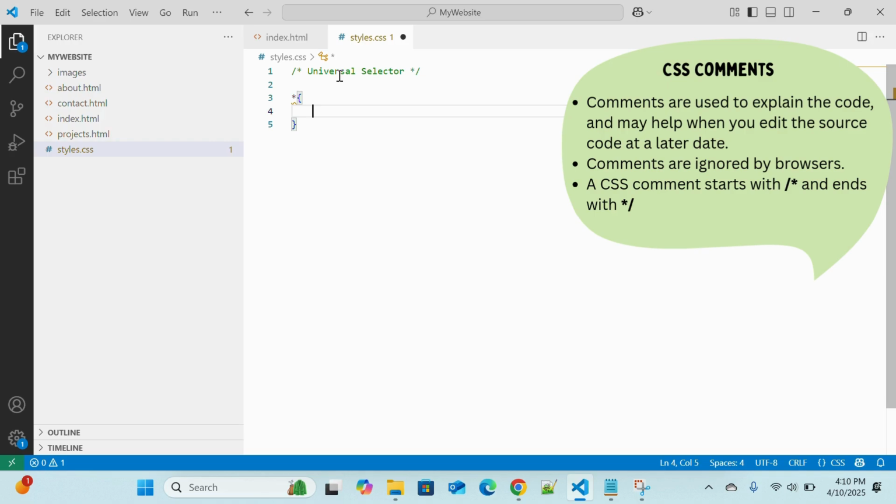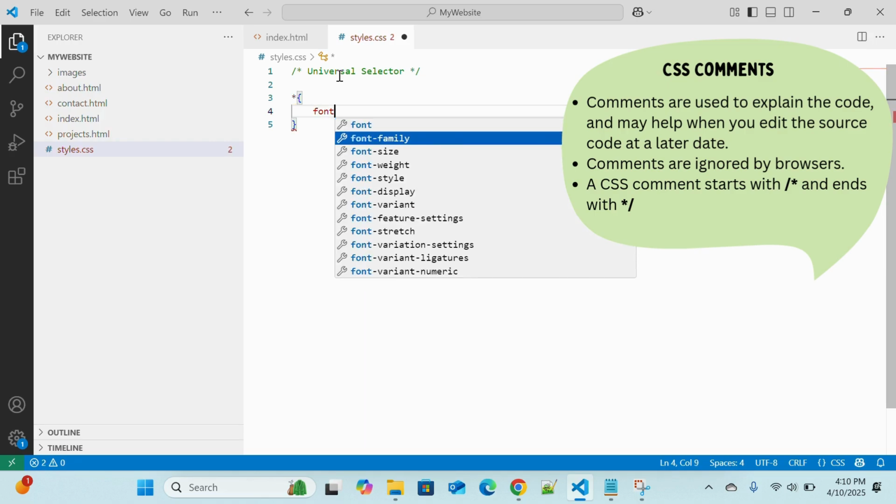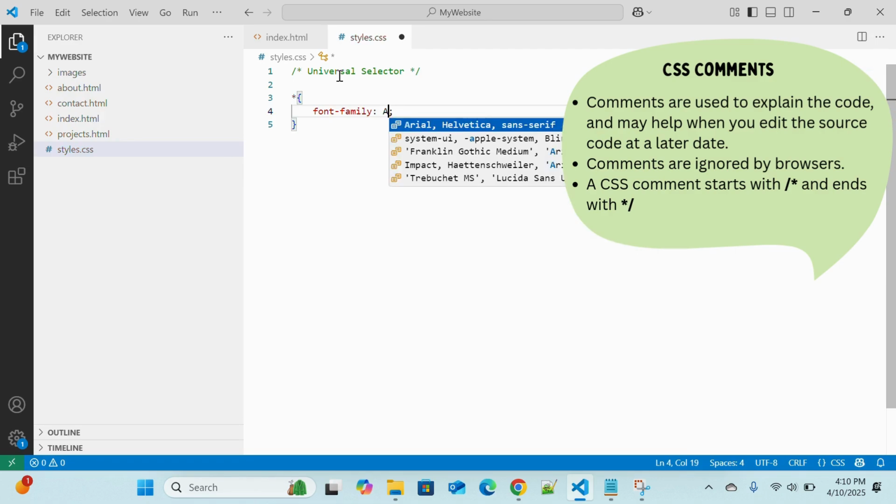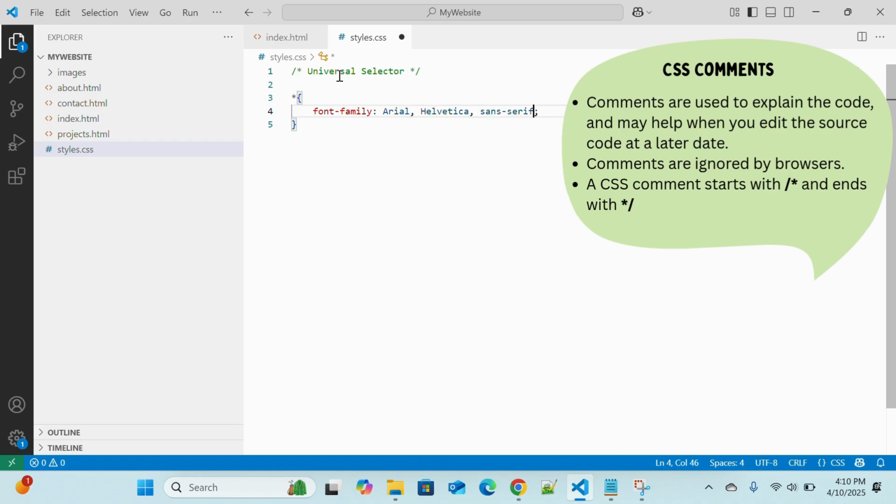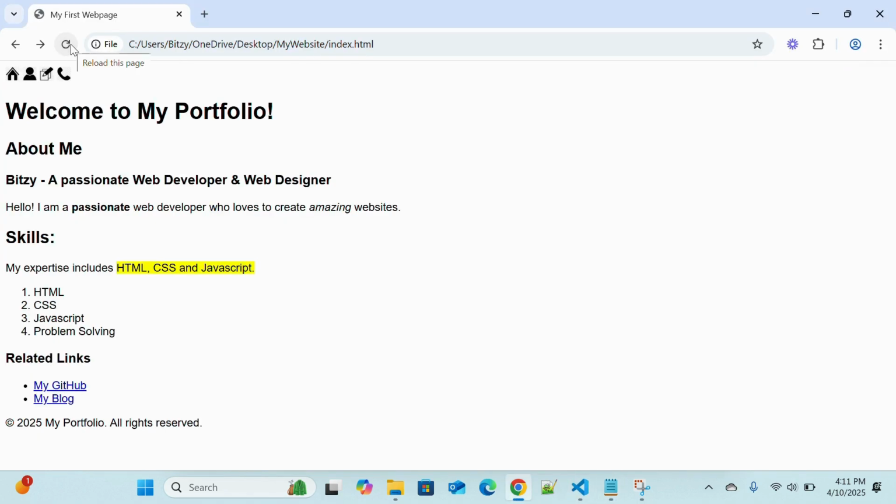I am changing the font for my entire website using the universal selector. You can see that it changes the font throughout my page using only one selector.